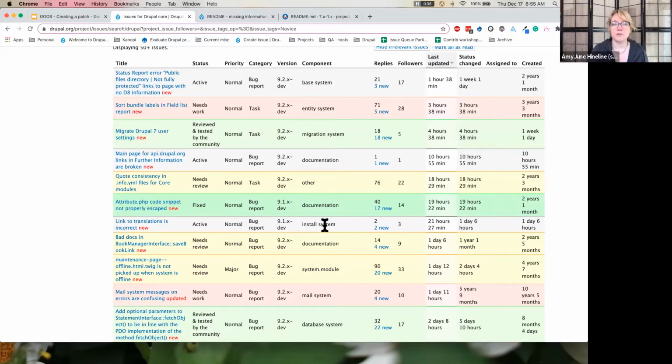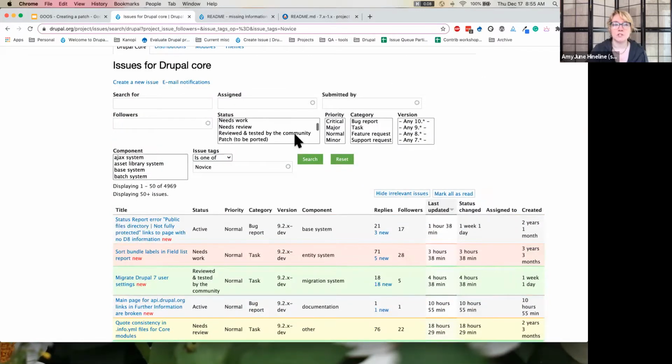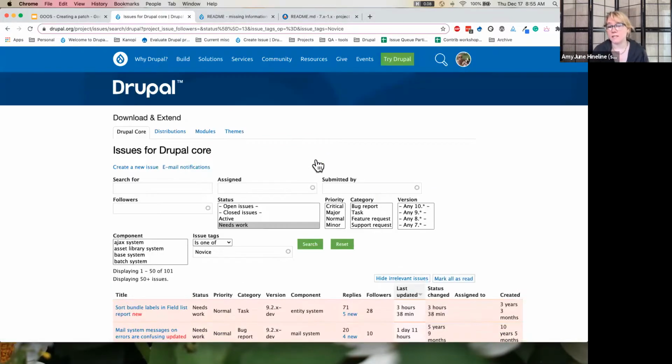And again, if you just want to work on things that need patches, you can search and add needs work. Then it refines your search a little bit more. But for the sake of brevity, I already have an issue that we're going to work on. It's for the Simply Test Me module. Simply Test Me is a great website. It's a browser-based Drupal site that spins up sandboxes for folks. And this is really good for the review process in the issue queue.